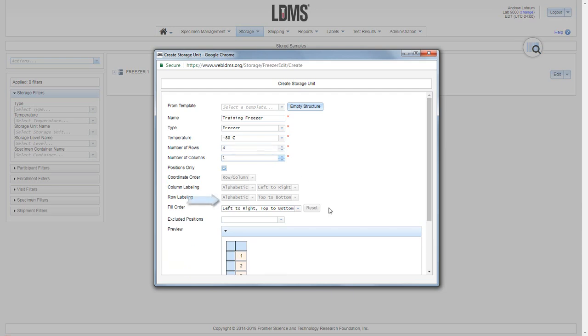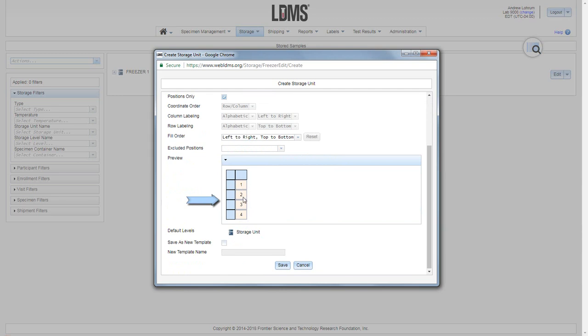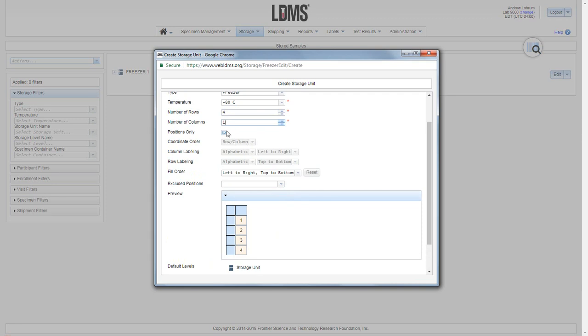Once we've set our dimensions, we see a 2D representation appear in the preview window, and it looks like a rudimentary freezer with shelves 1, 2, 3, and 4. I'm going to go ahead and leave positions only checked. I will leave the fill order as left to right, top to bottom. There are no further columns, as we see here in the preview window, so left to right does not apply. Top to bottom is how these shelves will be labeled, 1, 2, 3, and 4.